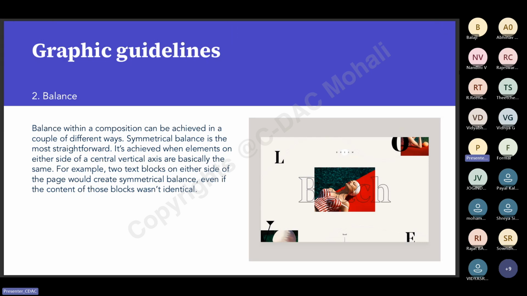One is the blue part you are seeing on the top, then the white part or the body part. Again, the white part is divided into two. One is the right hand side where we place this image, and the information or text part on the left hand side. So that is the balance.